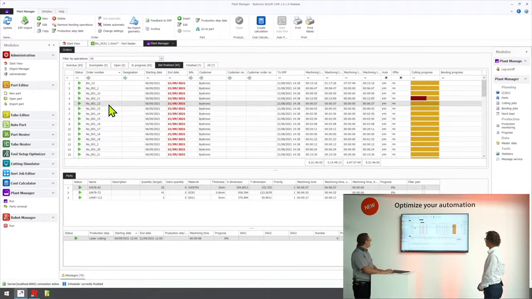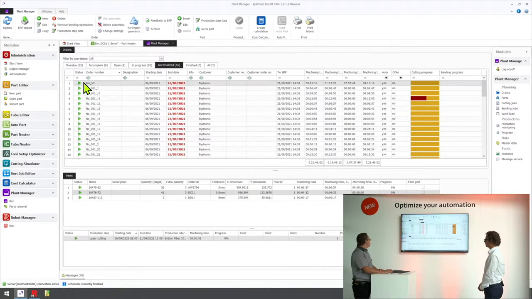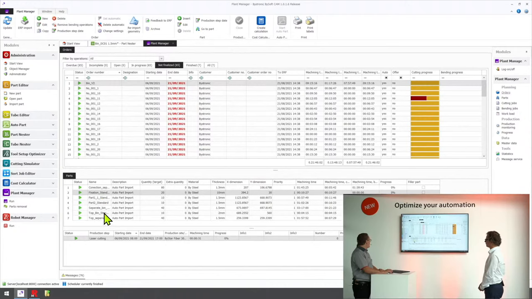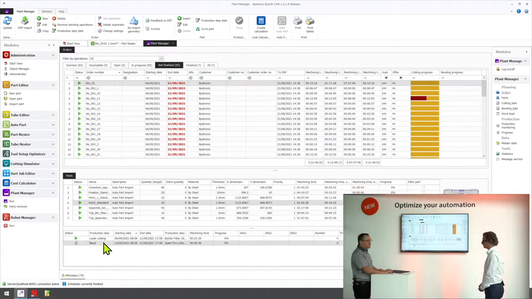So here, for each and every order, as you can see, we have the number of parts inside with each order. We have the deadlines here. We have the processes. So this is just cutting for now. But on this one, for example, we also have parts with multiple operations, like cutting and bending in this case. And you can also see the progress of each step all the time over here.